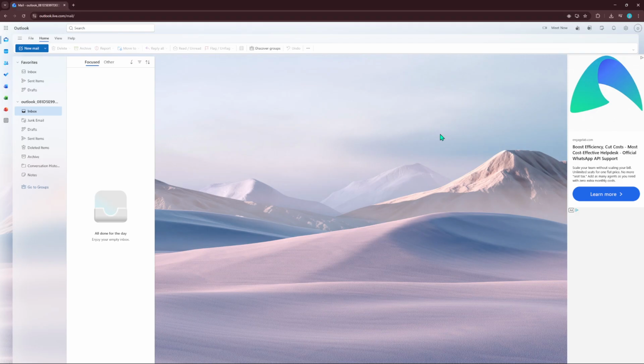Most changes here save automatically, so once you've found a background you like, you can simply close the settings panel and get back to your inbox. If you ever want to switch things up, return to the same appearance area and try a different option until it feels right. That's all there is to it.